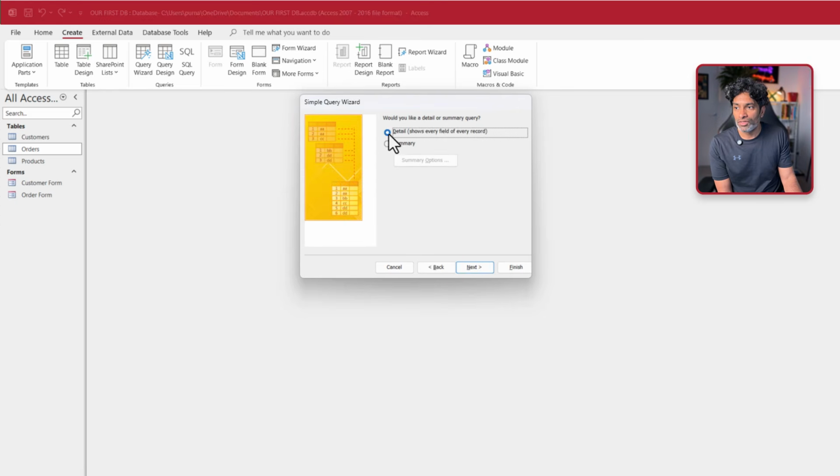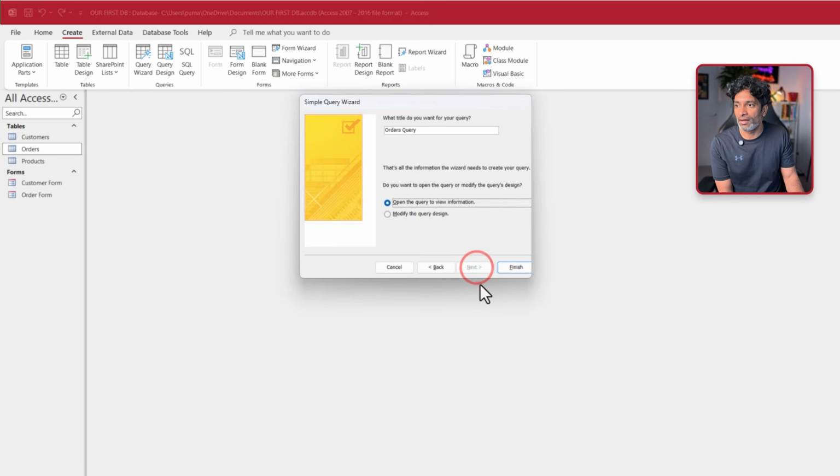So do you want to see the details or the summary? Summary means I don't want to see all the individual orders. I want the orders to be totaled up by, for example, product ID or something like that, whereas detail would mean everything upfront. So let's select detail and then click next, and you can just save this query. What do you want to call it? Or you can modify this query.